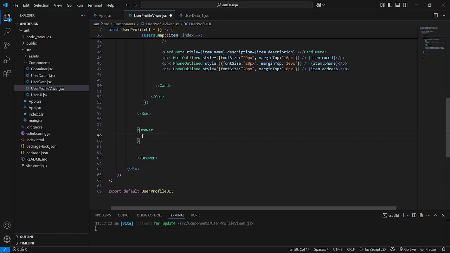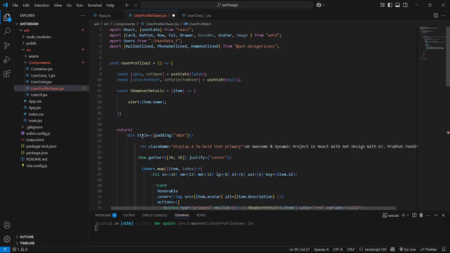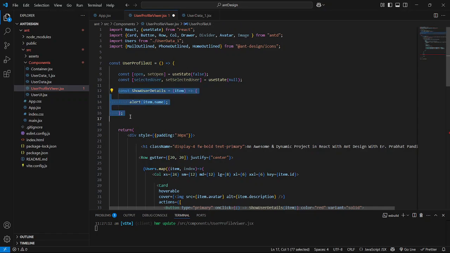I will just say here title. I want to show the title, so title I will give equal to, and I have to make it dynamic. We will check this: selectedUser. We will define this user inside this showDetails function, using this state updater function called setSelectedUser.